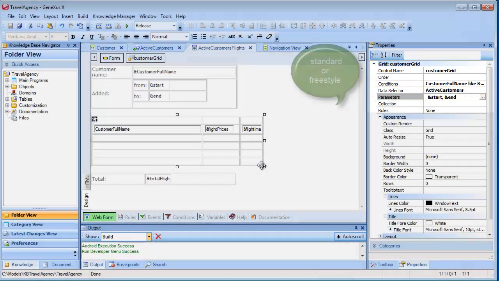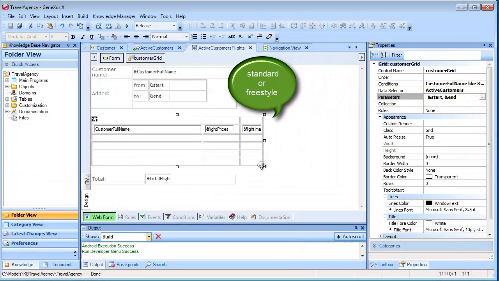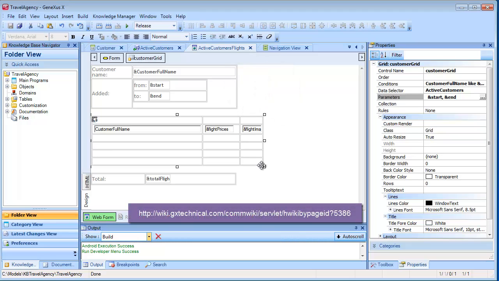A data selector may be used in all grids, standard or freestyle, except in the case of transactions. This is also true for panel grids and smart devices. More info on data selectors and grids may be found on our wiki.